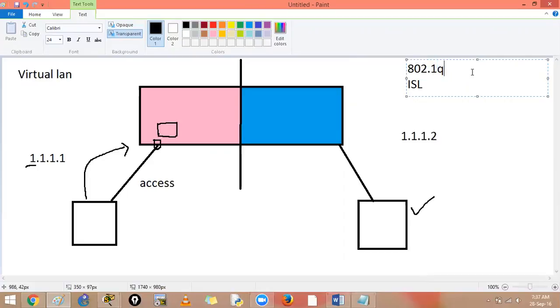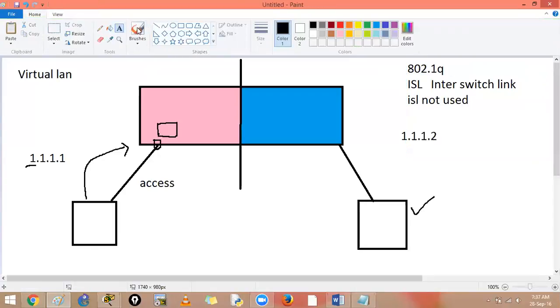And there are standards for it. .1Q is the one for trunking, you can say, or VLAN tagging. ISL is Inter-Switch Link. This is Cisco proprietary, and Cisco itself is not shipping its devices with it. ISL is not used. So you don't have to worry about any other trunking mechanism as of now. Only 802.1Q is going to be the one that is supported over here.